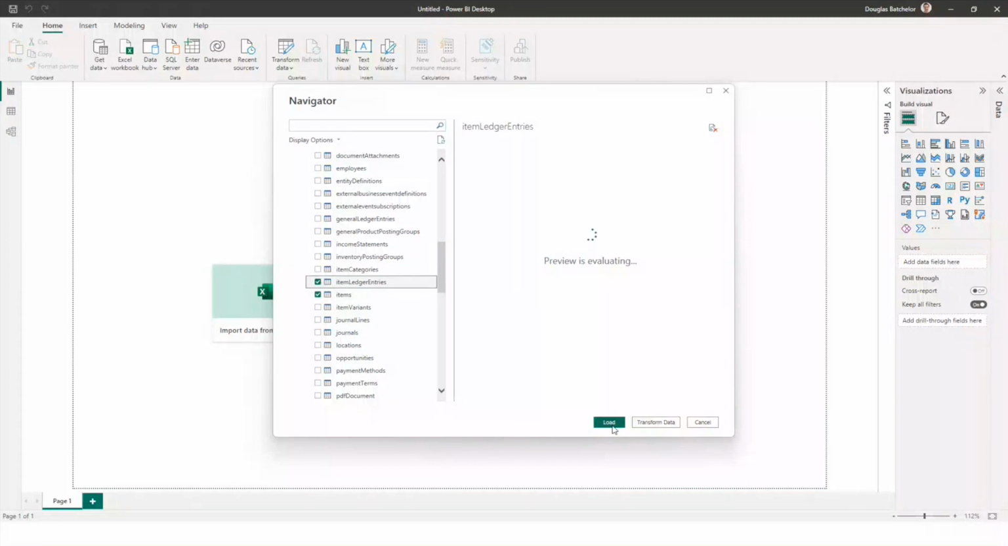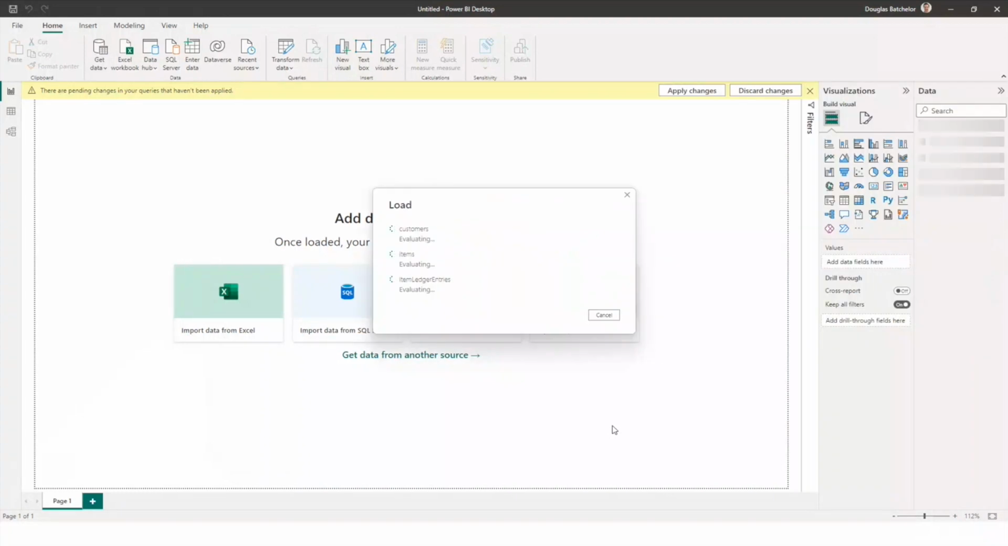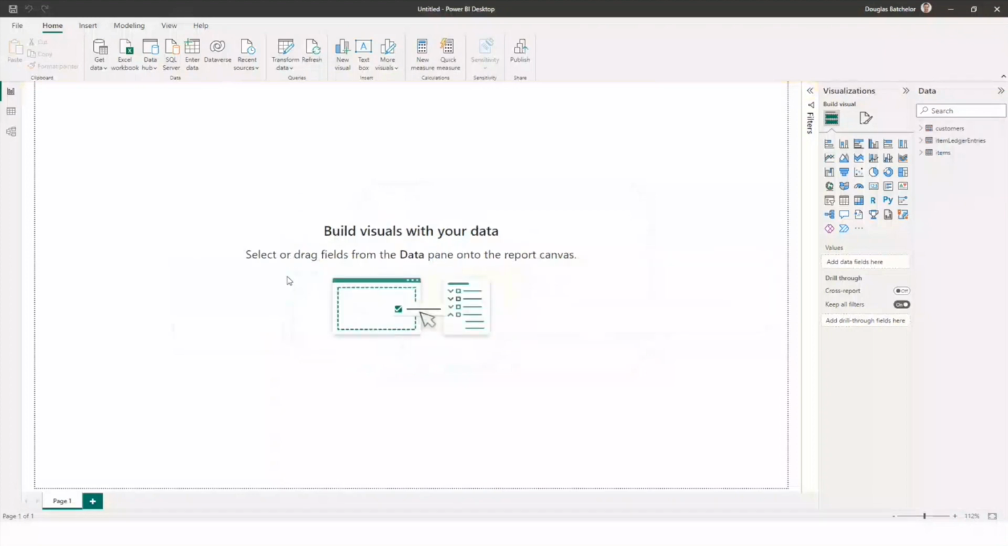So if I connect to those, it will connect to my Business Central, and it's bringing in these three feeds into Power BI Desktop, into the model. Depending on how big your database is, there's a demo database, quite small.